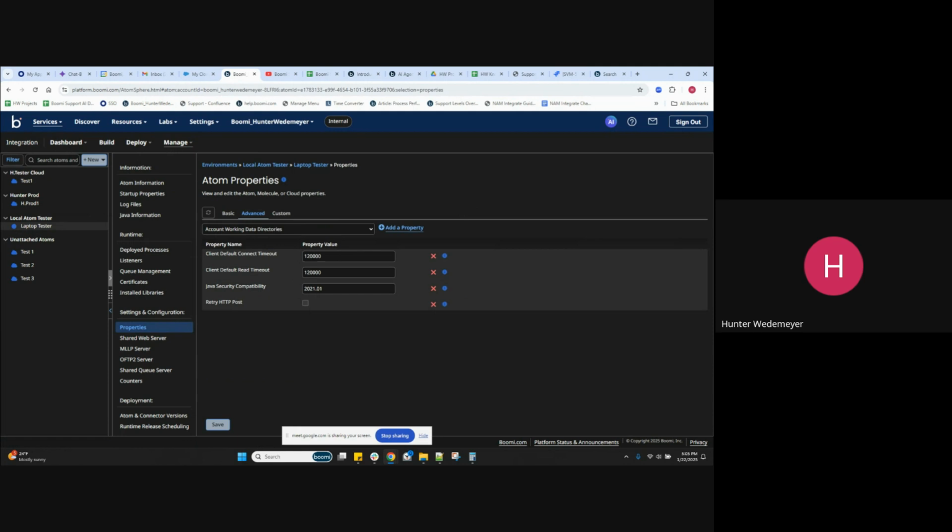The Client Default Connect Timeout sets the timeout period to establish an HTTP client connection, and the Client Default Read Timeout sets the timeout period for an individual attempt to read data from an established HTTP client connection. If you don't initially see these in your view, you can add the property using this plus mark option here.